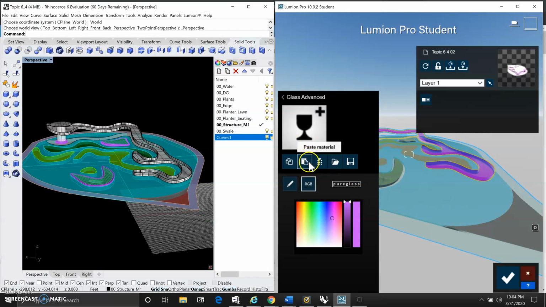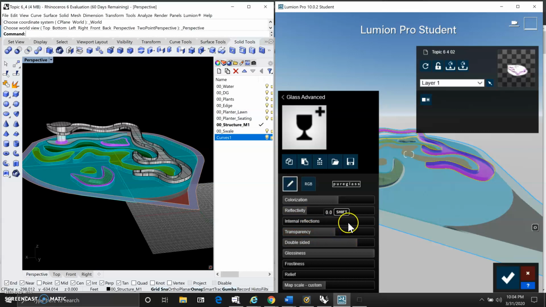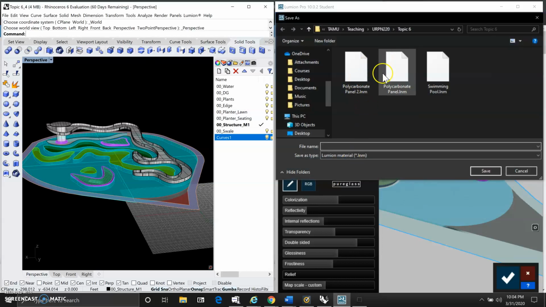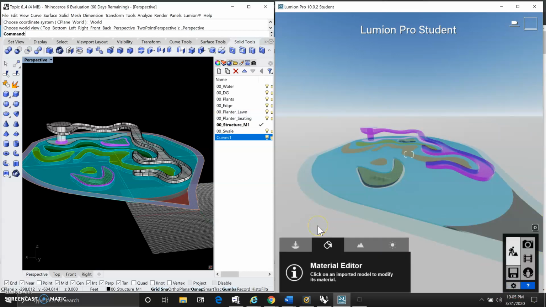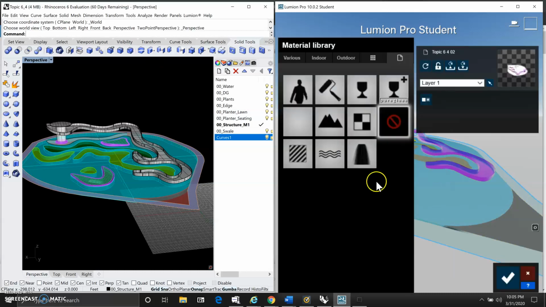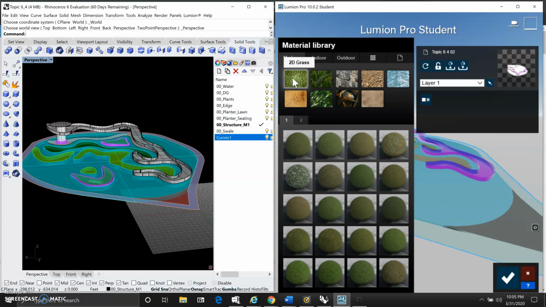And then we can also go back and make it not as transparent, not as glossy, a little bit more frosty, and then maybe a little bit more internal reflection. And then when you like it, you can just save it as material. I already had a few that I like set up. So carbonate panel 3, and then say save. All right, so then again, we want to click on this check mark to save the changes of the material assignments.